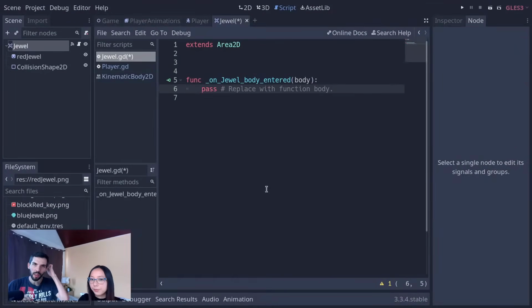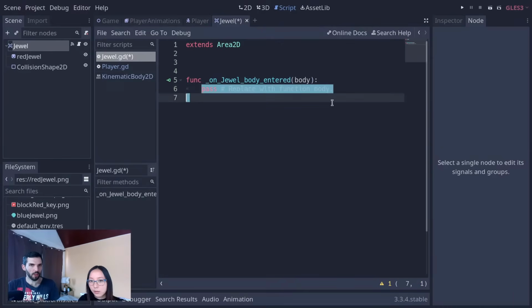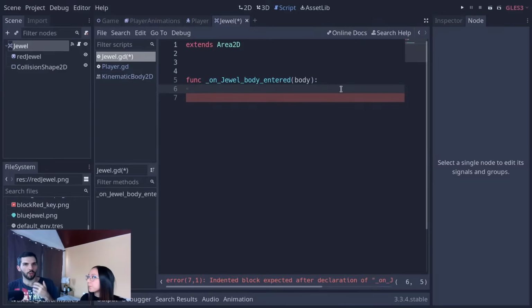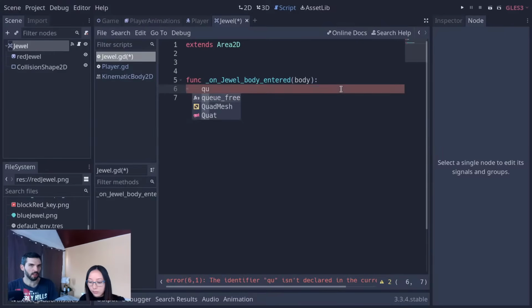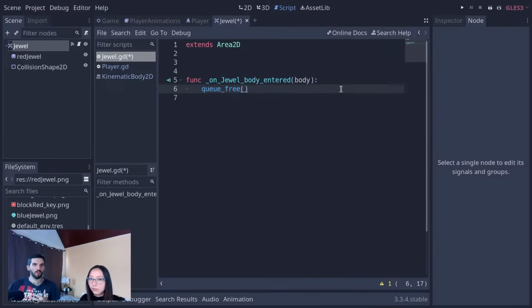And so when the body entered the jewel, that body is going to be our player because there's only that in our game. You can write some code. So you can replace the pass instruction. Pass just means do nothing, but don't give me an error, right? So I'm going to select that line and replace it entirely. Okay. Go ahead. And we're going to call a new function called queue_free. So q, and you can press enter. There you go. Queue free means delete me.